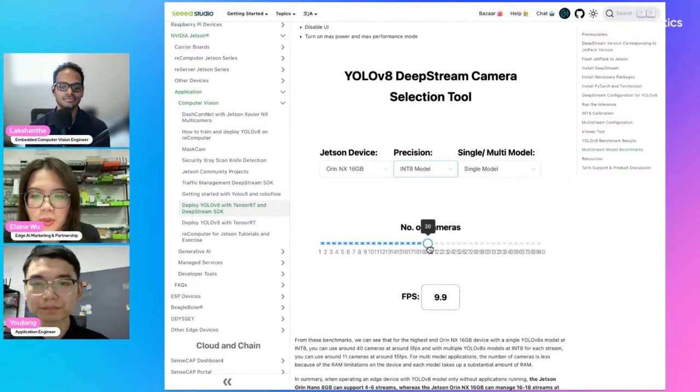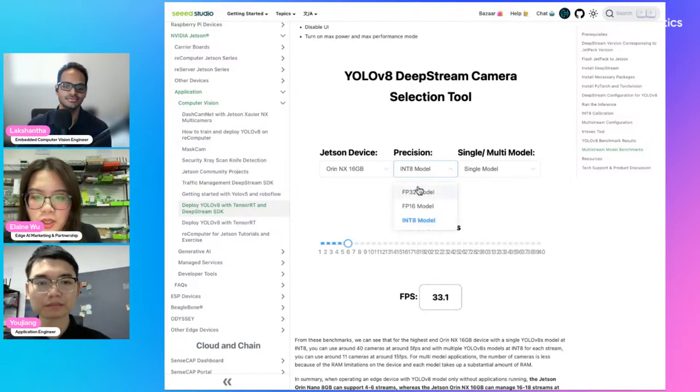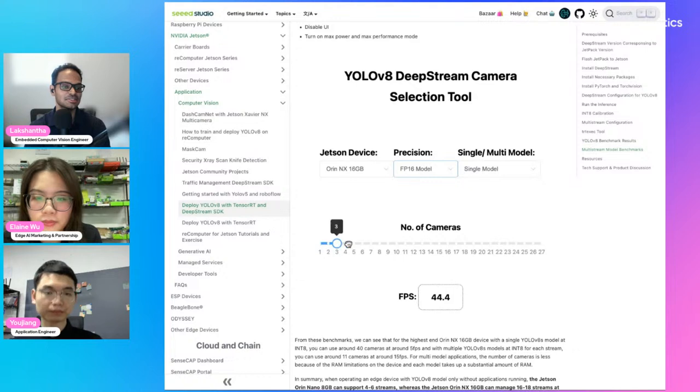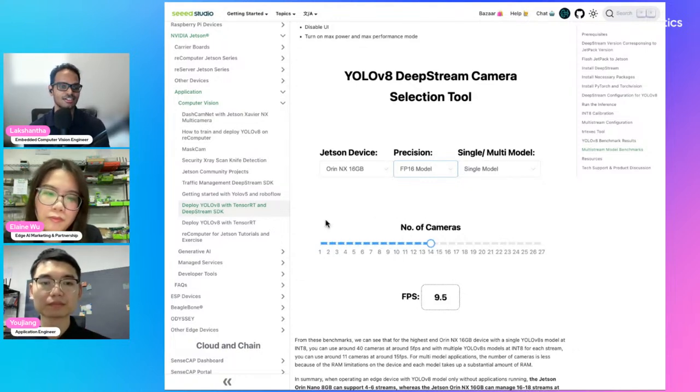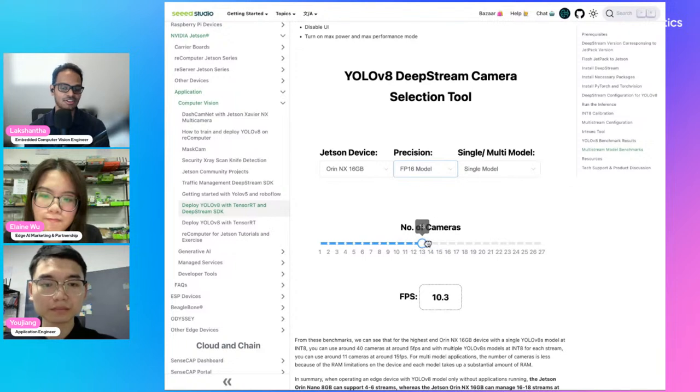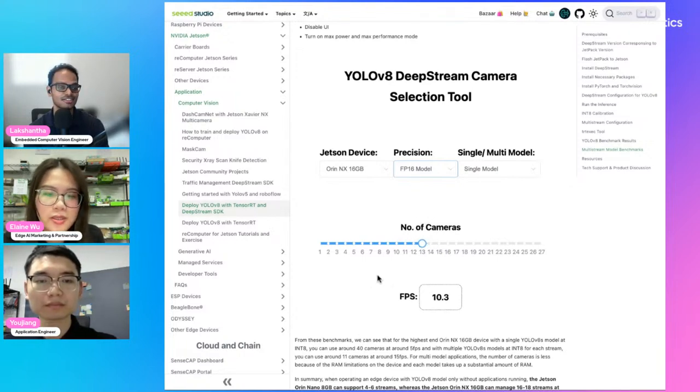So it is capable of taking more, yearly, the FP32. Oh, I think this is a really nice tool. Yeah, so customers can really check what kind of model and what kind of device they want to select, and based on that they can see how many cameras can be connected to the device.